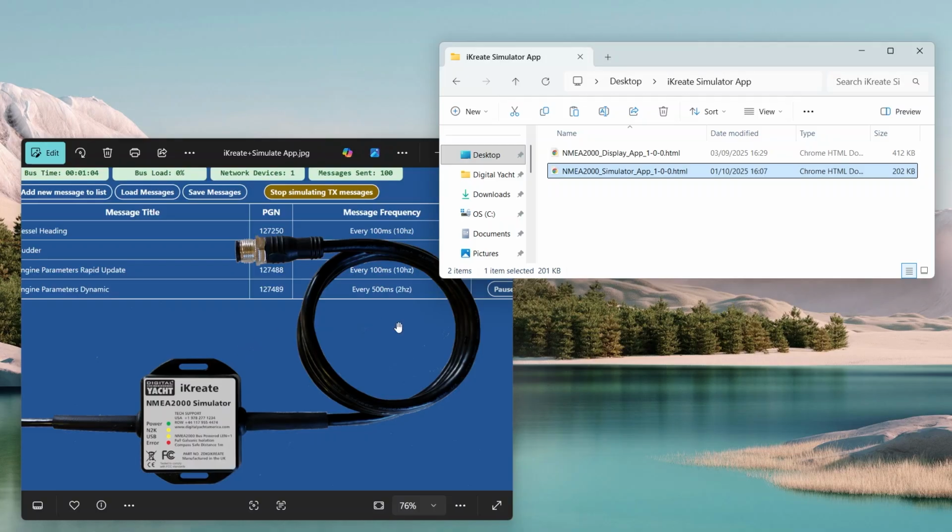And the actual app that it comes with, which is the iKreate Simulator App, is just an HTML5 file, single file, 202 kilobytes in length, and literally you just save it to your computer and then open it in your browser. It needs a browser that supports the Serial Web API, which is Chrome, Chromium, MS Edge, or Opera. There is an extension to support that in Firefox, but our app at the moment doesn't support Firefox, but we do aim to support that later on. So without further ado, let's just run that.